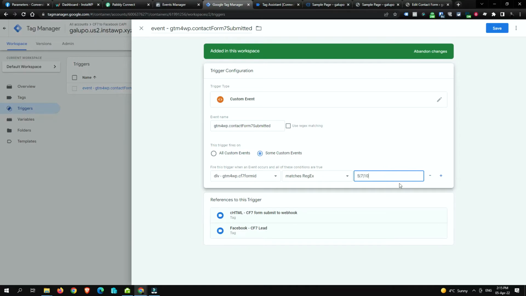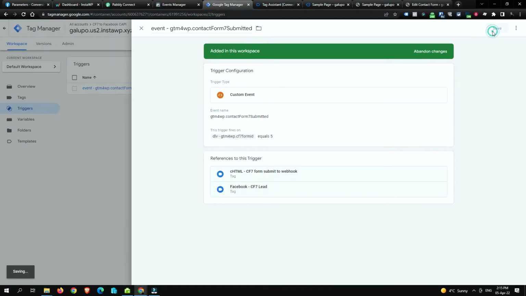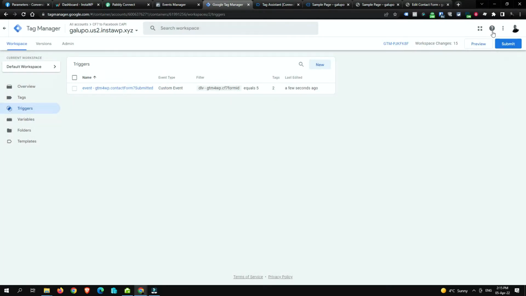So whenever a form with the ID either 5 or 7 or 10 is being submitted, it should send this data to Public Connect, and from there on to Facebook Conversions API and to Google Sheets. To keep it simple, I'm just going to keep it to 5, which is my only form. But in case you need it to fire on multiple forms, you know how to do it.